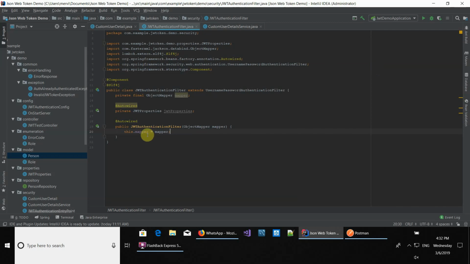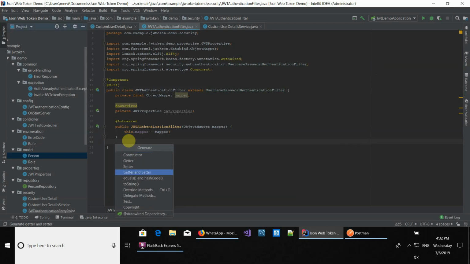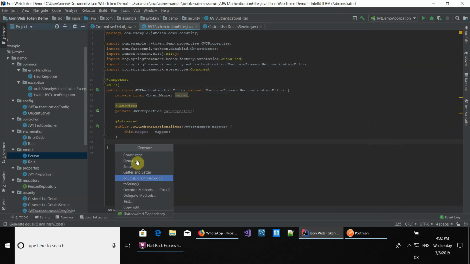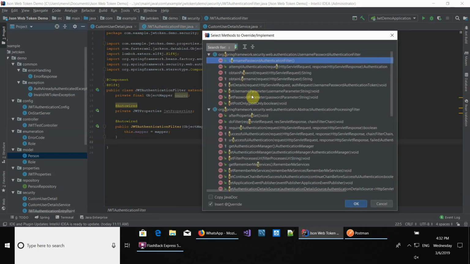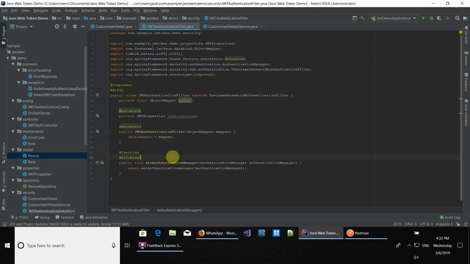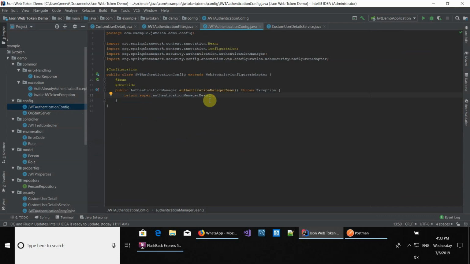Okay, the next thing we have to do is, every implementation that extends the username password authentication filter has to have an authentication manager. So we're going to be using the default one, and we're going to be setting it with a setter. No, not that one, but overriding methods. So here we're going to be saying setAuthenticationManager, this one, and we're going to be just autowiring it, because when we autowire this, Spring Boot is going to get this authentication manager instance from the JWT authentication config that we just created here. So this bean right over here.